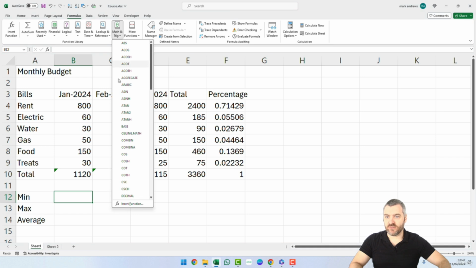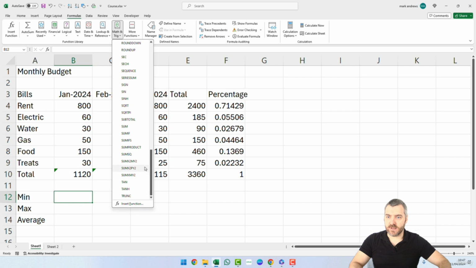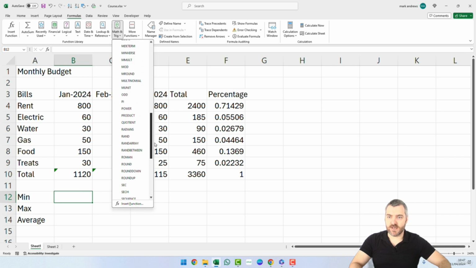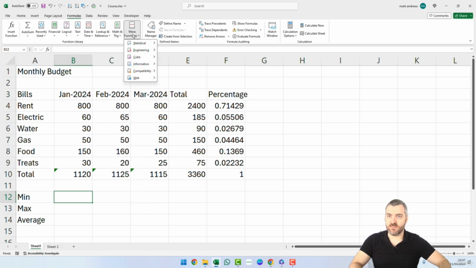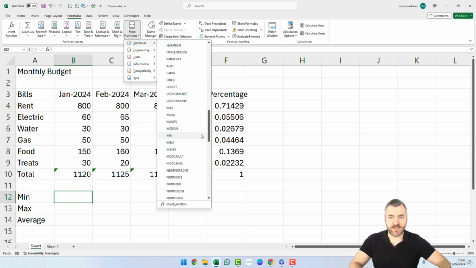We have the maths and trig one here, and we had the sum one that we had earlier in this one. So we have all the different sums: the sum, sum ifs, and the sum products, and a few others down here. But what we're looking for now is the min. If we go up here, we can't find the min within that. So it's not within the m's, but we do have the more functions here. We have quite a few different ones again. So we can look at statistical and we can go across, coming down here. There we are. We can see the min there.